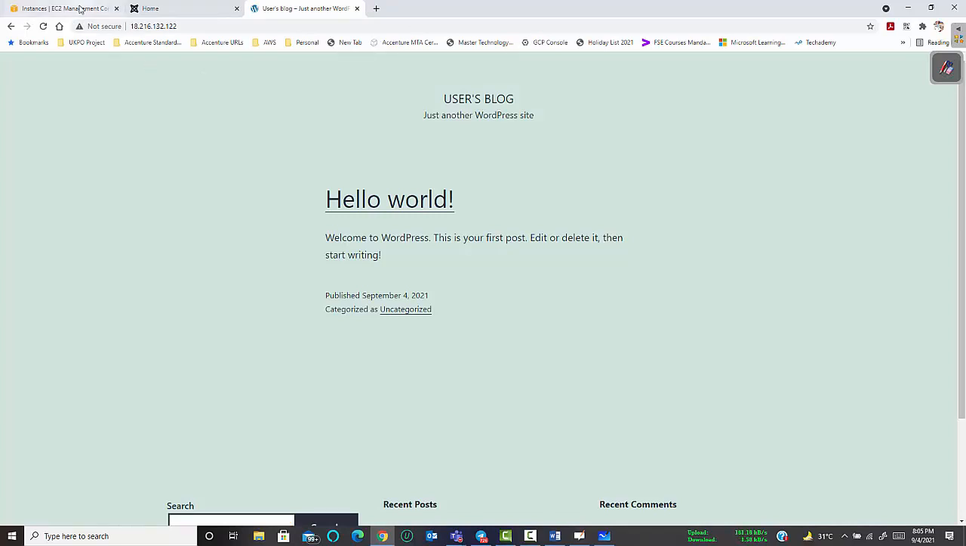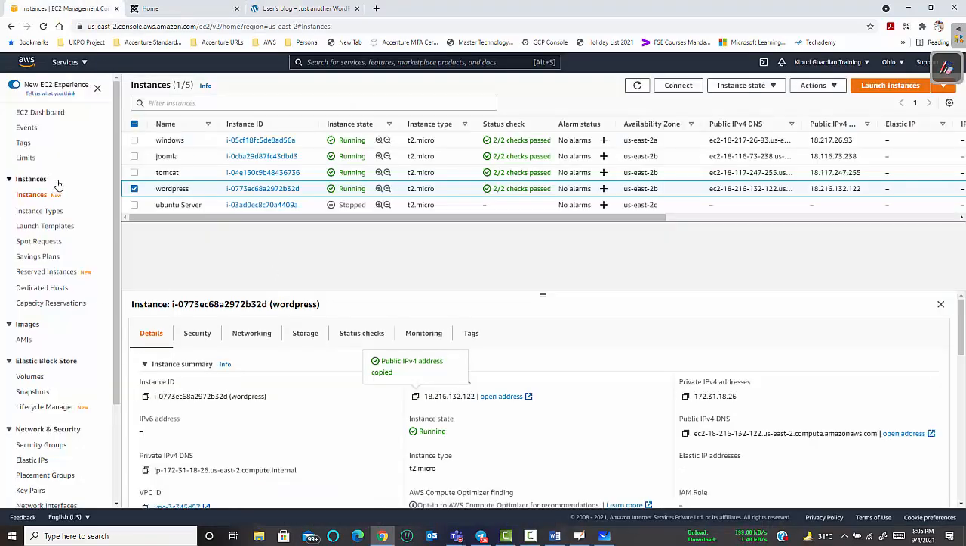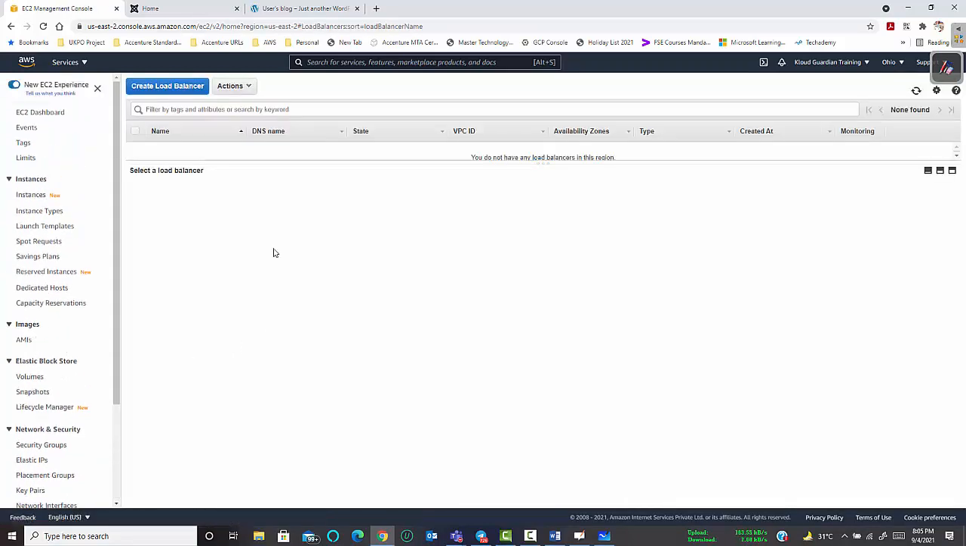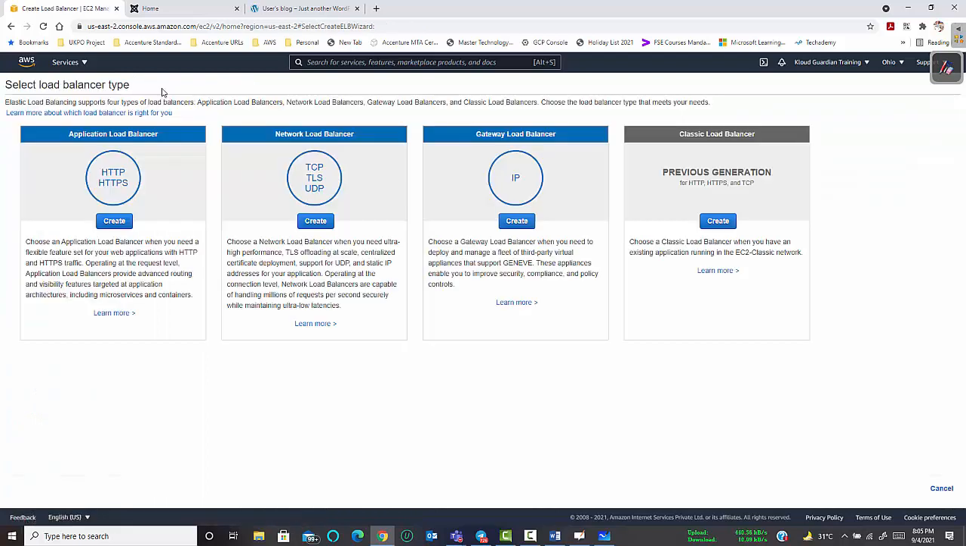Okay. Now, in order to deploy an ELB, you have to deploy it from the EC2 console itself. You have to go down and click on load balancers. Then click on create load balancer. So you can see there are 4 types of load balancers: application load balancer, network load balancer, gateway load balancer, and classic load balancer.